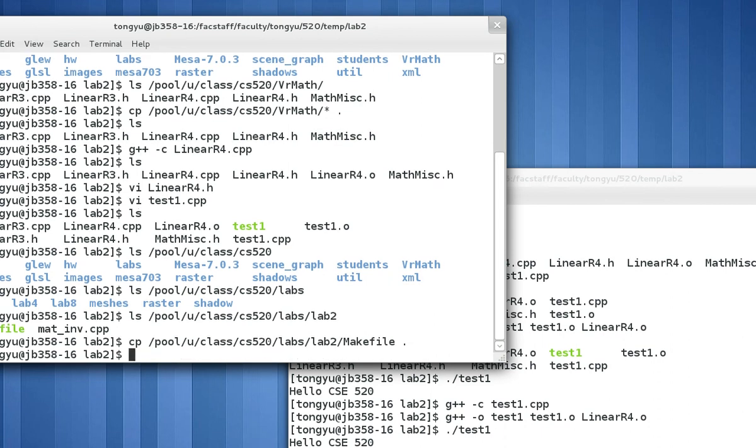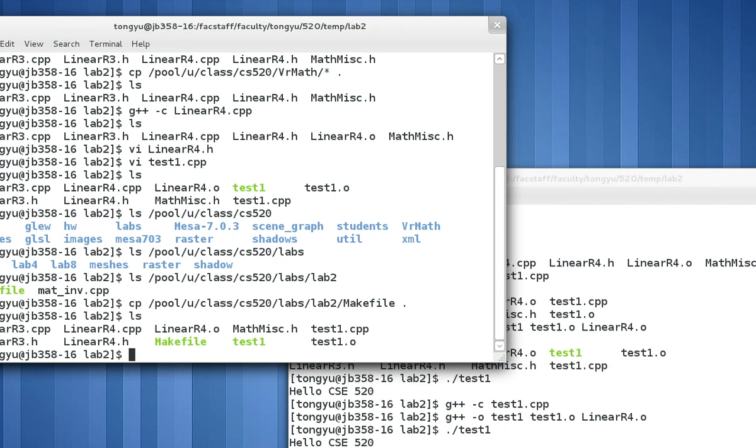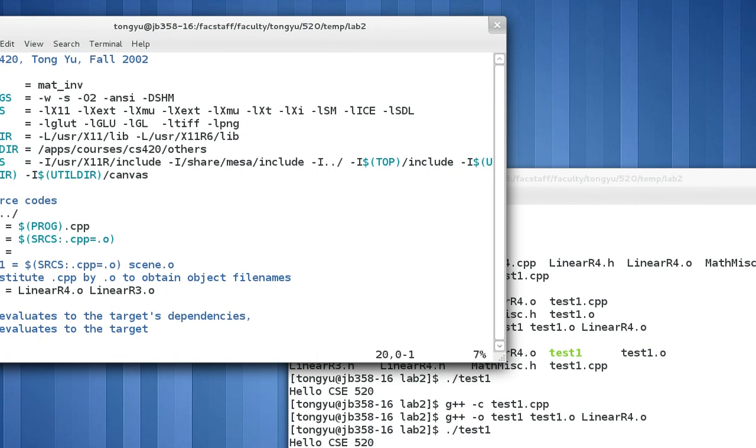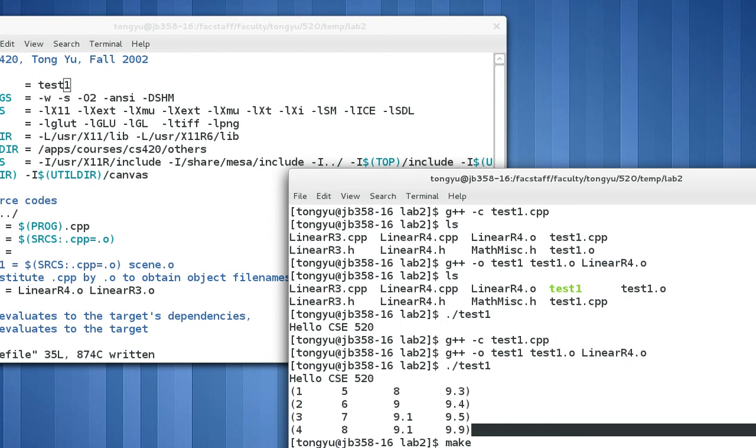Now we have a makefile, and we just need to make minor changes to it. This is a sample makefile. It links quite a few files and libraries together. We don't need all of them, but it won't hurt. Just leave it there. Our program is test1, so we just change this to test1, and that's it. Now I can say make.